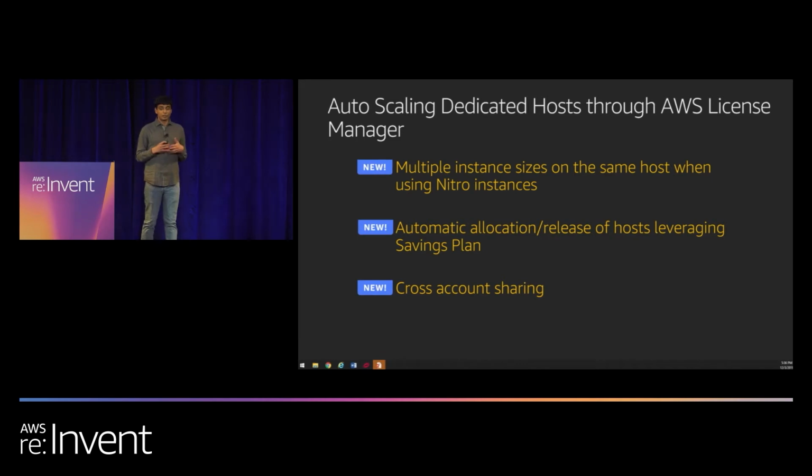Now, if you're using Nitro instances, you can launch multiple instance sizes within the same family on the same dedicated host. With the automatic allocation and release of hosts, you can better utilize your savings plans as well. And you can do cross-account sharing. So you can have one common dedicated host pool for all your organizations. The intent of these features is that you be able to better utilize your infrastructure, your dedicated hosts, and even your licenses, and in turn be able to lower your costs.